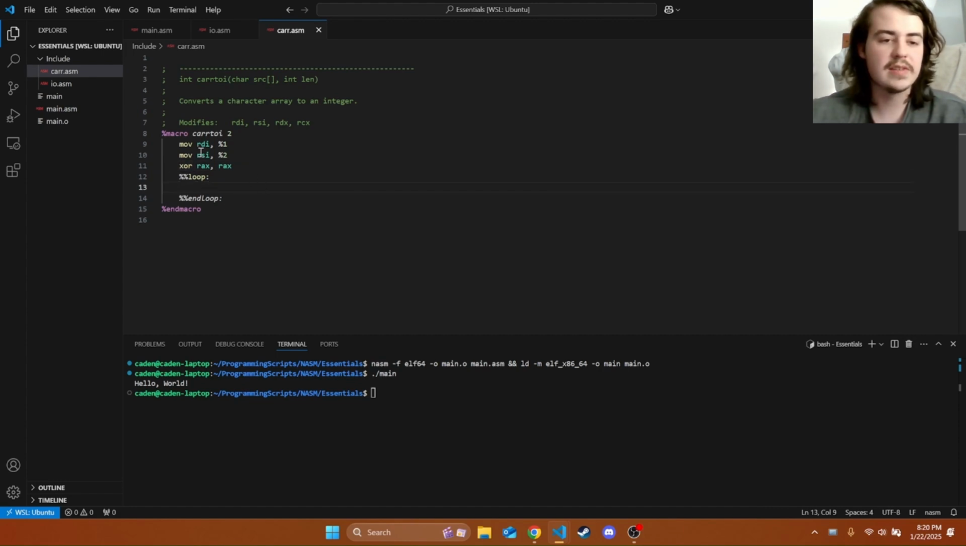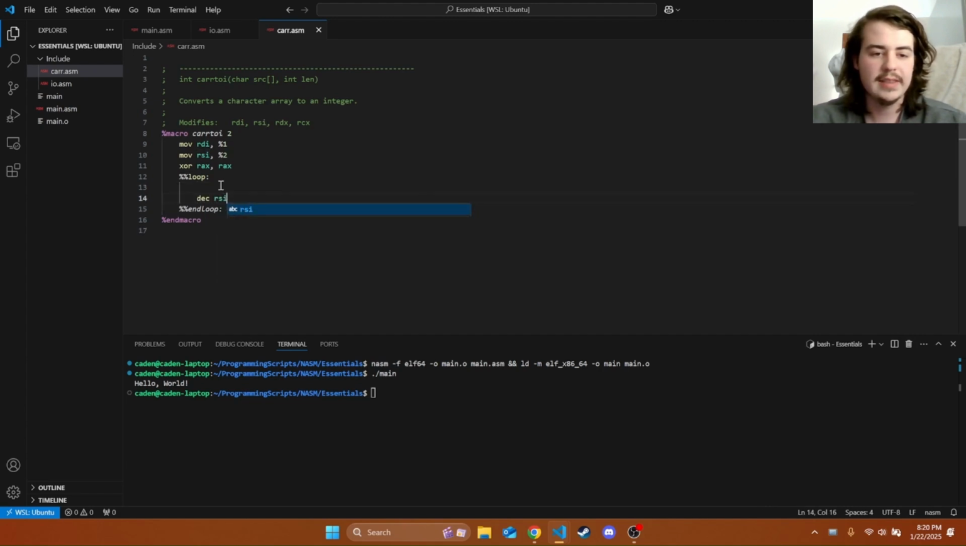Now, as we go through this loop, we have the length of the string in here, and we're going to decrement it at the end, and then jump to the beginning. So basically, once the length, or once this value is equal to 0, we know we're done. So we're going to compare RSI to 0, and if it's equal, we will jump to the end.